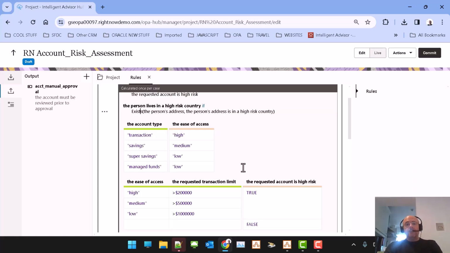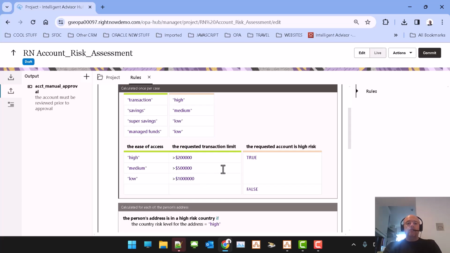If you're familiar with Excel spreadsheets, then the color schemes of these tables should look familiar. The green column is a condition, the salmon-colored column is a conclusion. So these are the account types, followed by the ease of access, and then another table underneath qualifying ease of access with a transaction limit, condition, and whether or not the account is high risk. Presumably it's high risk if we have a high access, easy access, and high transaction.